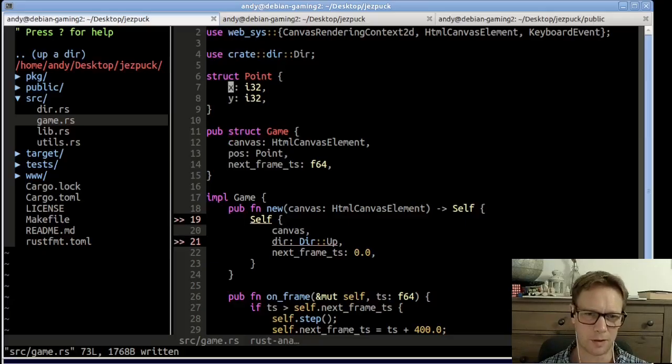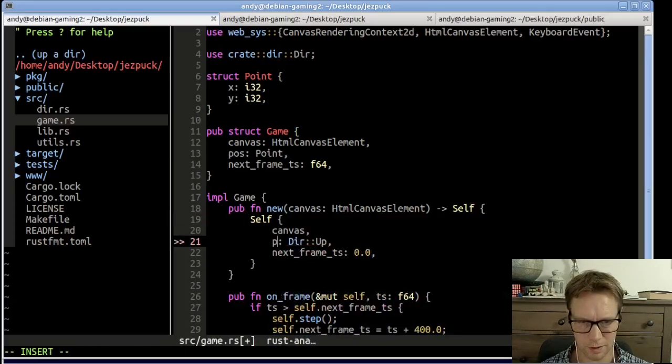Just bear with me. I'm going to make them I32s, and we'll see if I've made a terrible mistake. So our position is going to be... I guess it's going to start. I've made our grid 25 by 25, and the actual usable squares are 23 by 23. So that would mean, I guess, around about 11 would be the middle.